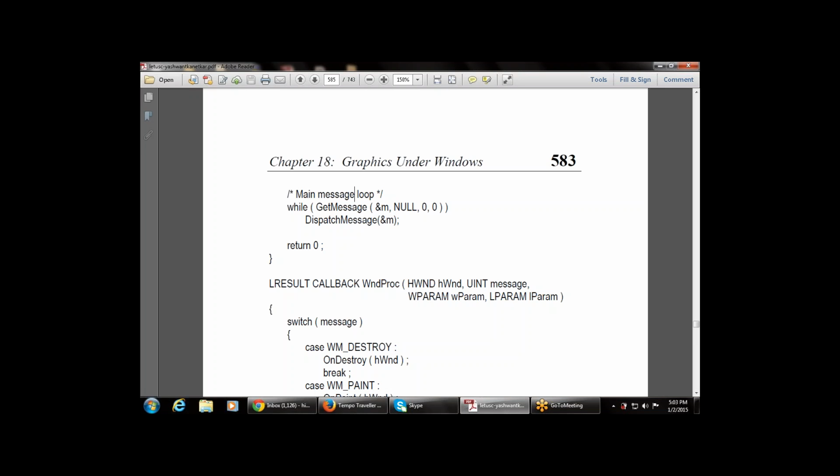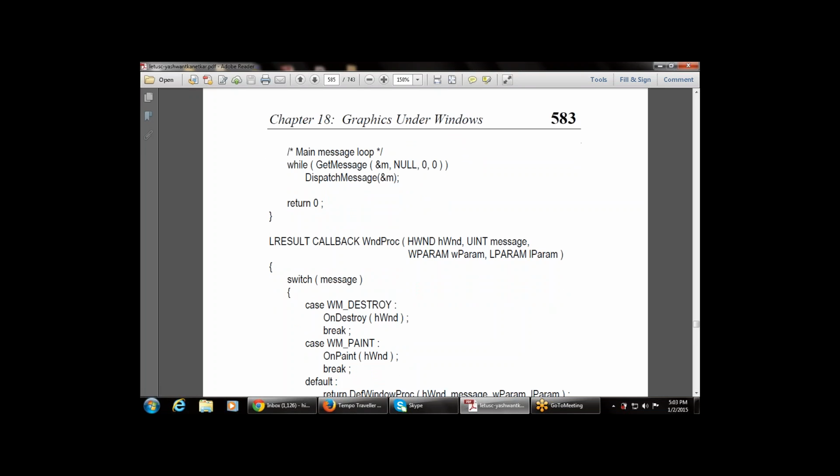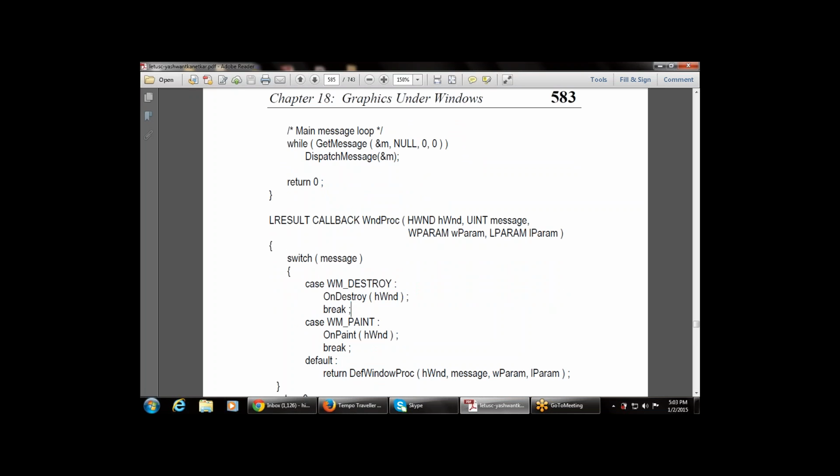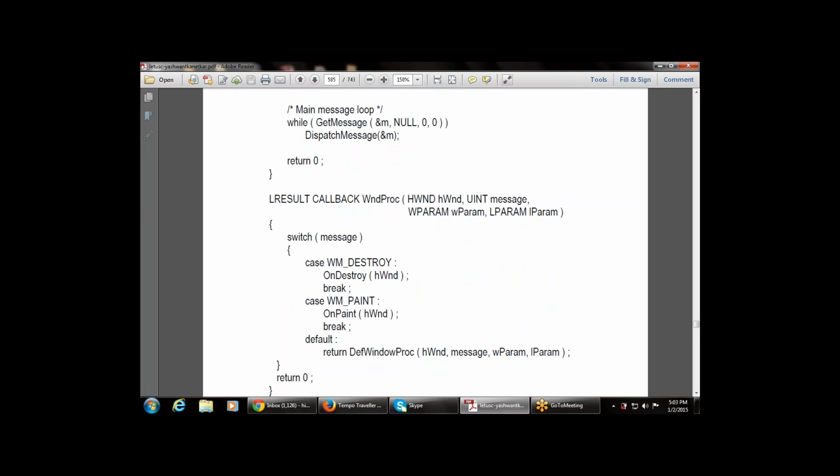Then there is a switch case that is used, switch (message). Then there are various cases. The first case is WM_DESTROY. If it is WM_DESTROY, then simply call the function OnDestroy, using hWnd as an argument. Then there is a break. Then another case is WM_PAINT. If it is paint, then call the function OnPaint with hWnd, and there is a break statement.